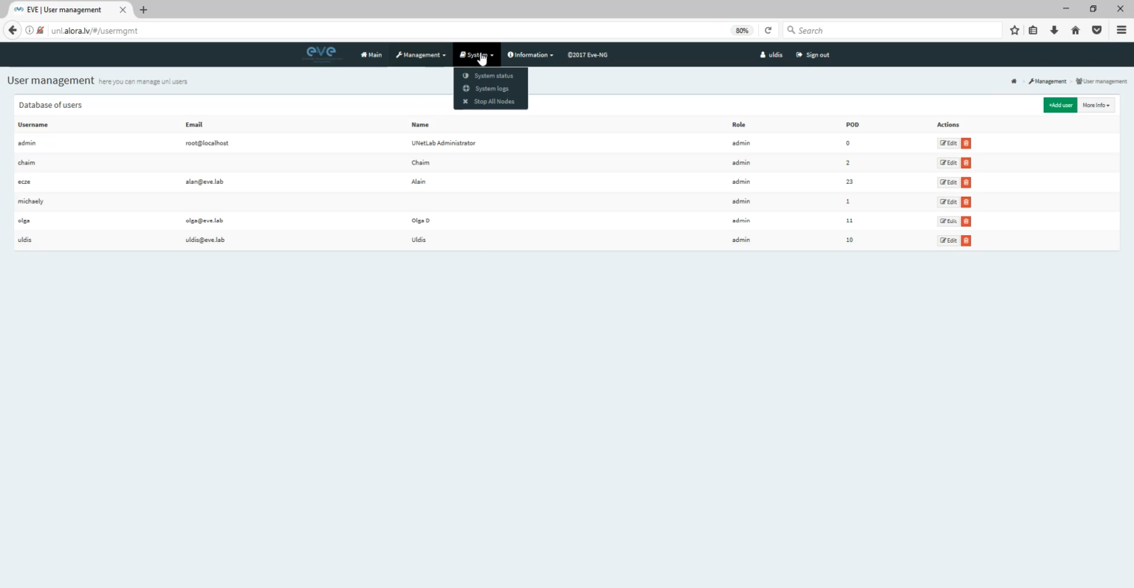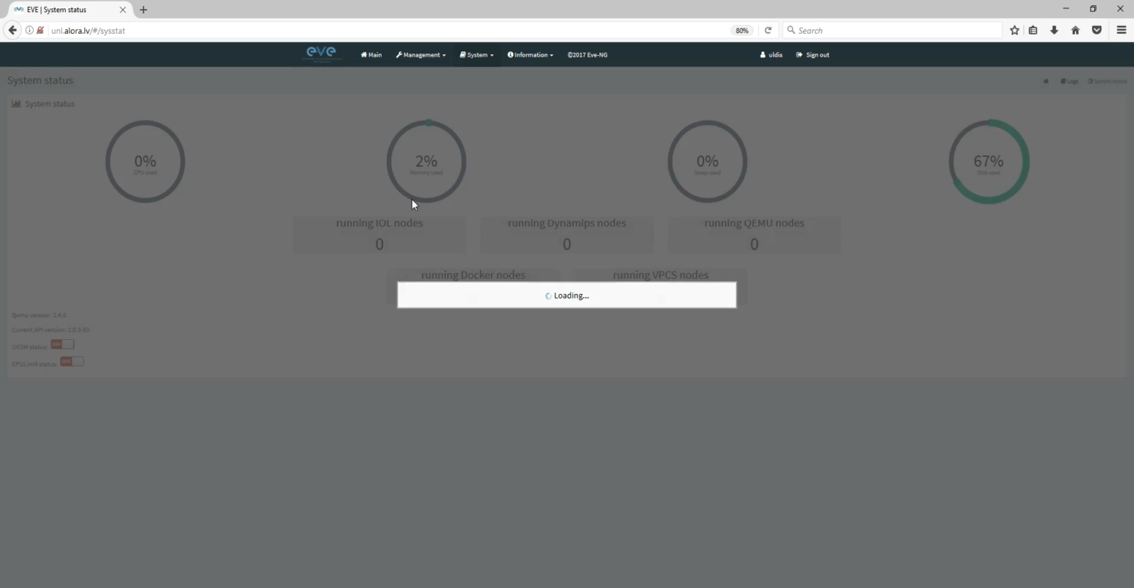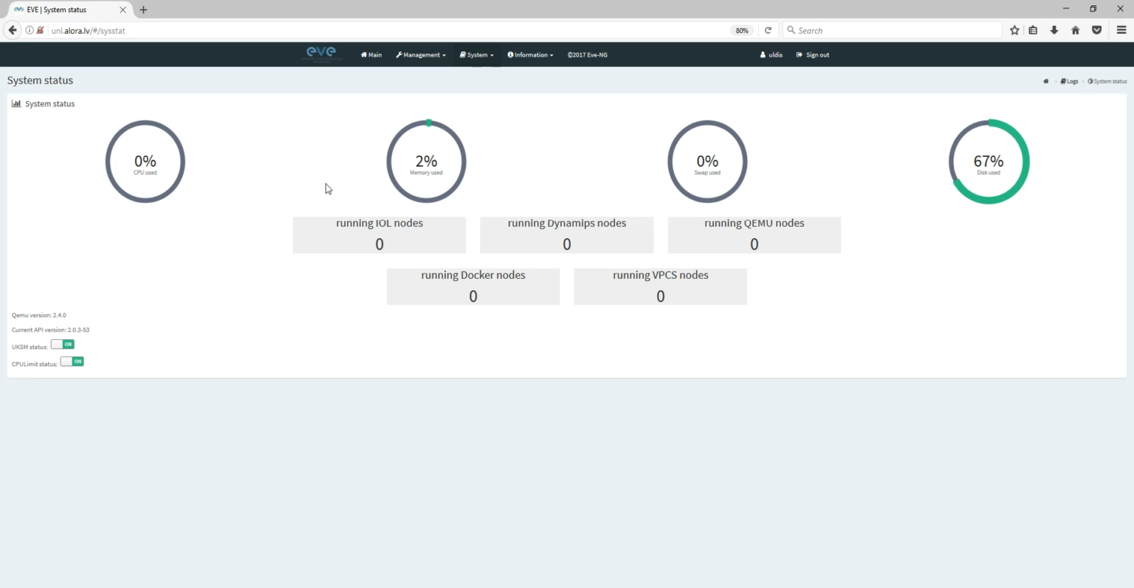So the next tab is System. System status is useful for you. It shows how your CPU, RAM, and current Eve machine are being utilized. So you can see the CPU used, and it's nothing running yet. And you can see how many nodes and Dynamips nodes or QEMU nodes are running, and so on, and how much memory is used, the swap used, and how much disk utilization is here. Next, here you can see the version which you are currently running.